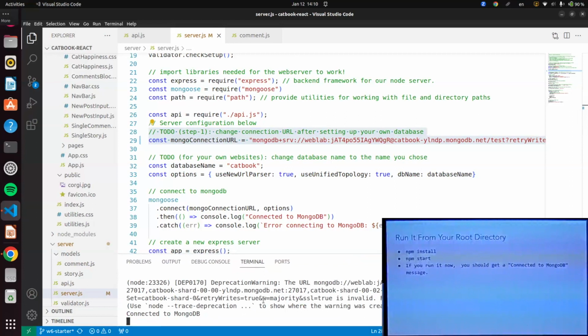Once you run npm start, you should be able to see "connected to MongoDB". If you don't see it, please add yourself to the help queue. Basically, when you connect successfully, we have an output that says connected to MongoDB, and otherwise it will say an error. So if you run npm start and successfully connected to MongoDB, you should see this message in your console.